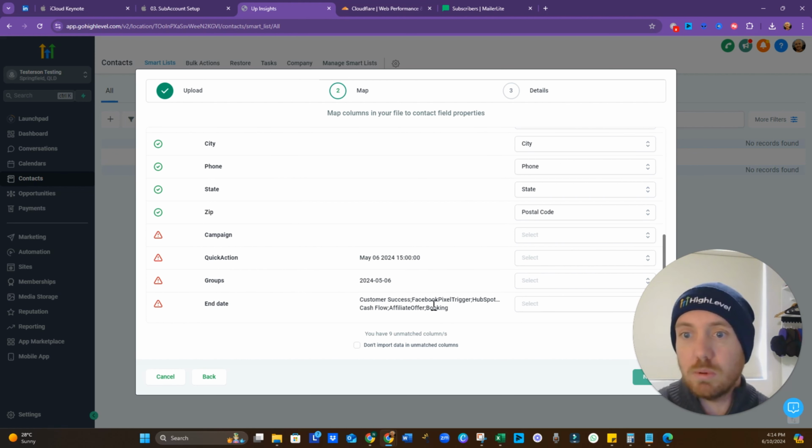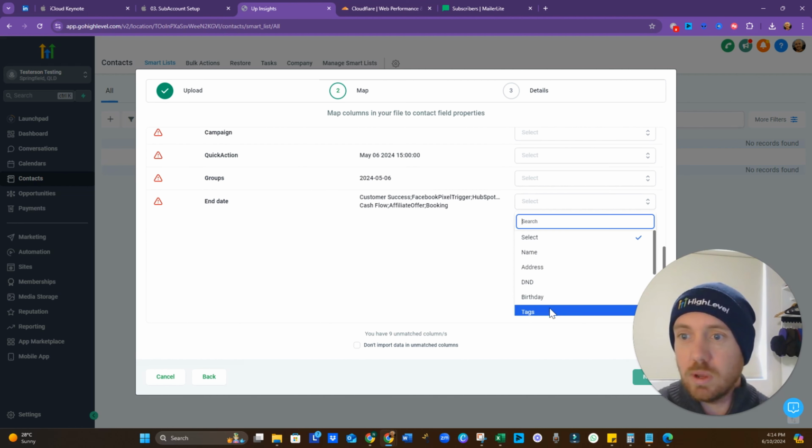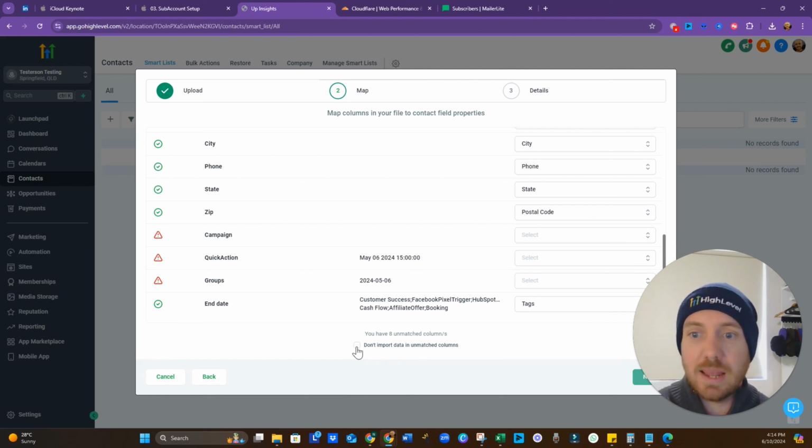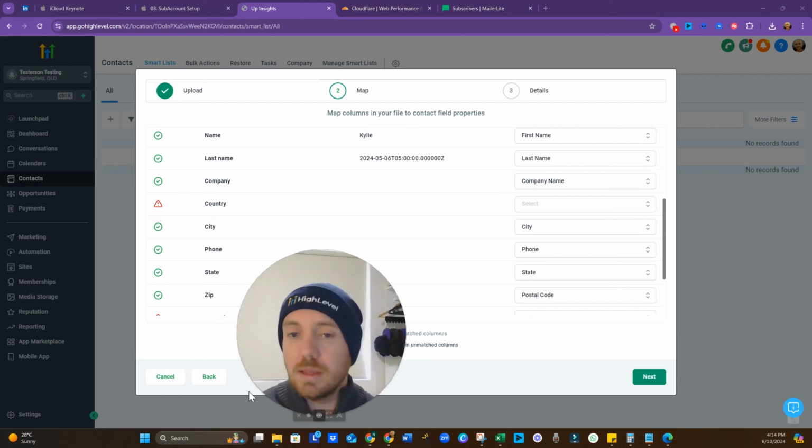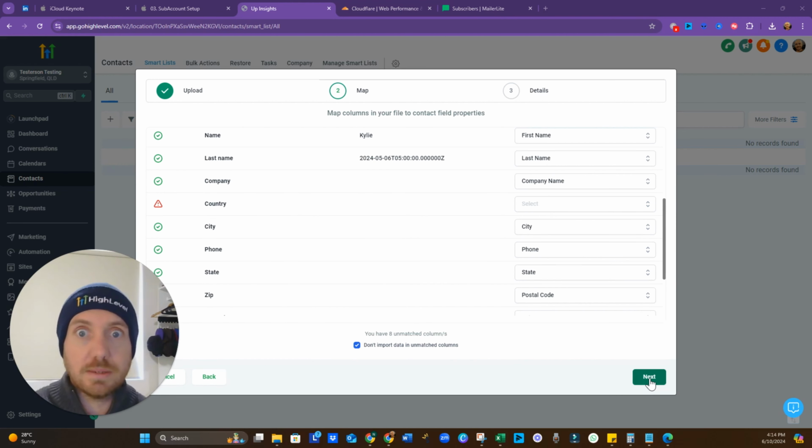And down here, we want tags. So even though it's showing end date here, this should be in groups. Something's gone wrong with the file. I don't know what, but that's okay. We want to change that to tags. And we don't want to import data from unmatched columns. So this quick action, this groups thing, that's fine. We're not worried about any of that. So let's just click next.